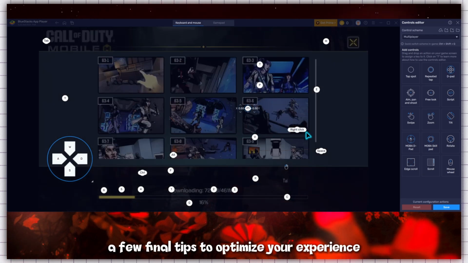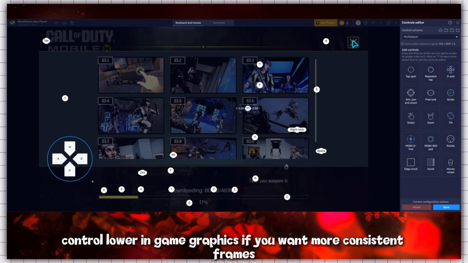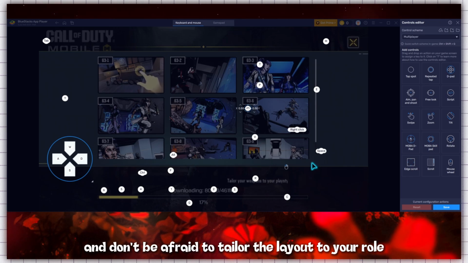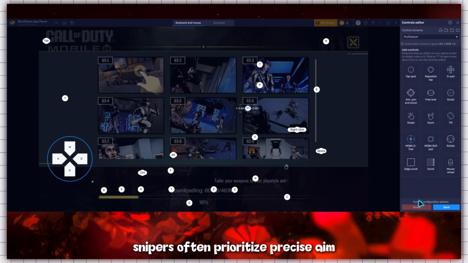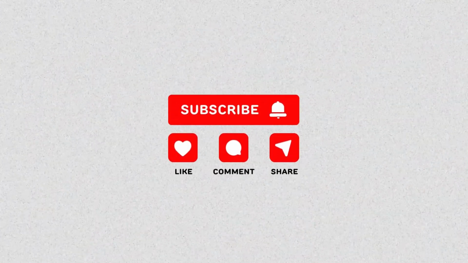A few final tips to optimize your experience. Toggle shooting mode with F1 for tighter aim control, lower in-game graphics if you want more consistent frames, and don't be afraid to tailor the layout to your role. Snipers often prioritize precise aim, while rush players might prefer easier access to sprint and jump. Save, test, and refine until it feels natural.